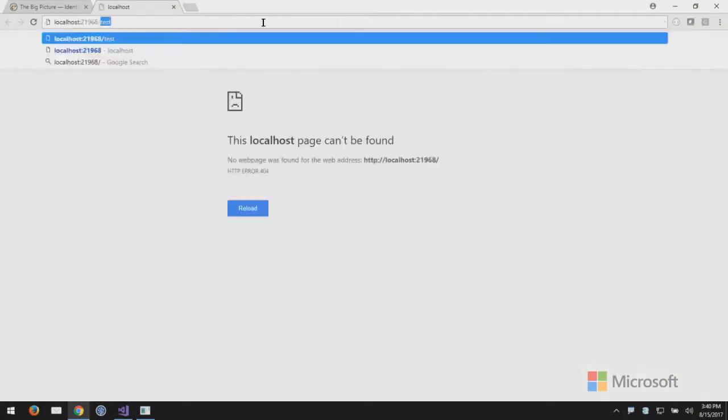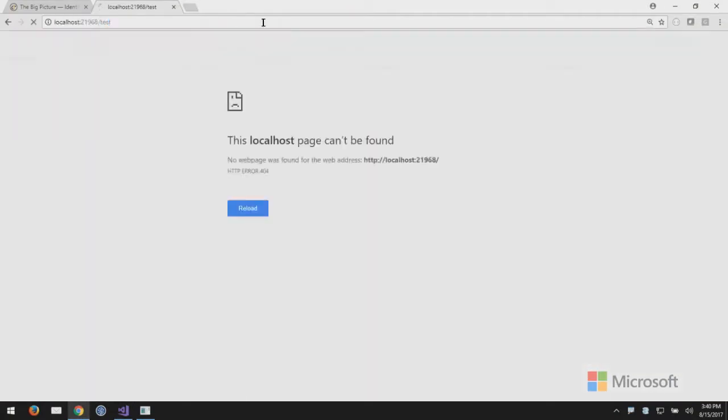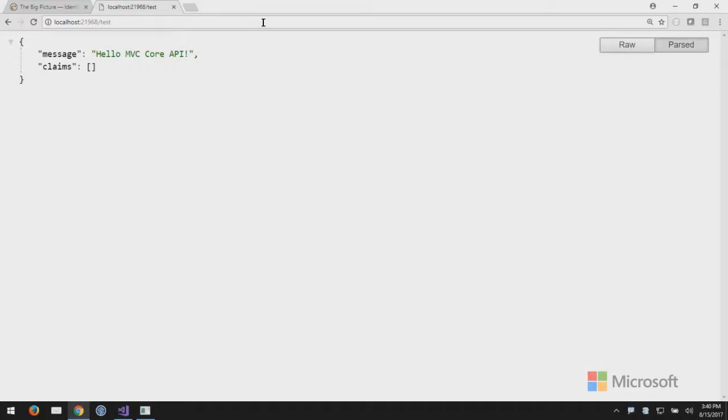So when I run this right now, and I go to that endpoint called test, great, we were able to hit this through the browser. That's an unauthenticated call, no claims. Correct. Right now I have no security.